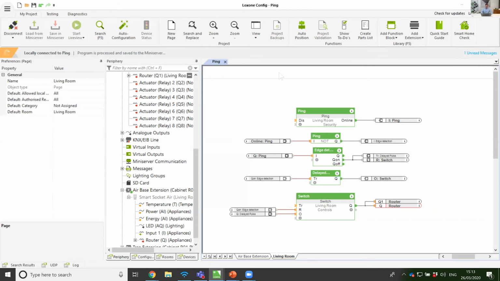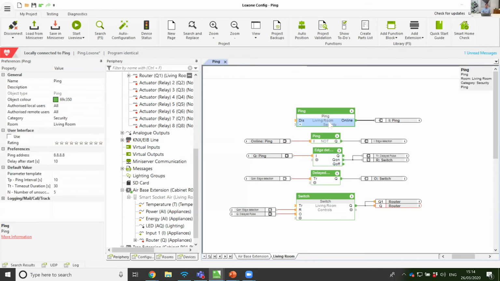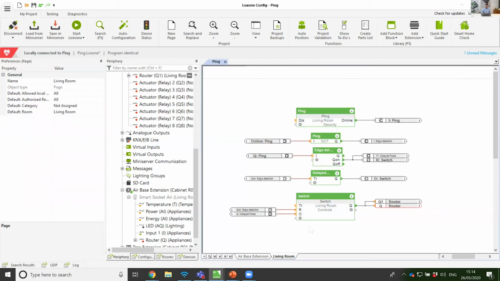Now, the reason that I've done all of this logic like this is because if I didn't have this edge detection here, what would very, very likely happen is I could end up constantly having this switch off, which means that I could never turn it back on. I also want to make sure that it truly is only at the start of this ping block going offline that it turns this switch off, because otherwise I'm going to be in a logic loop where the switch block is going on, off, on, off, on, off.